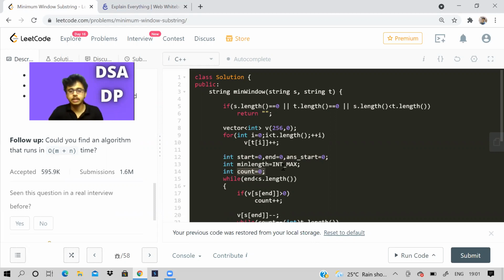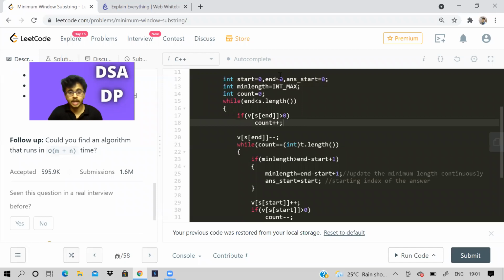If count becomes equal to the length of string t, it means that we have got enough characters and our window condition is satisfied. So count is for that purpose. Start and end both are at 0. First, I will move the end pointer and start expanding my window. I will only touch the start pointer when I have to shrink the window to get the optimum answer. Until then, the end pointer.